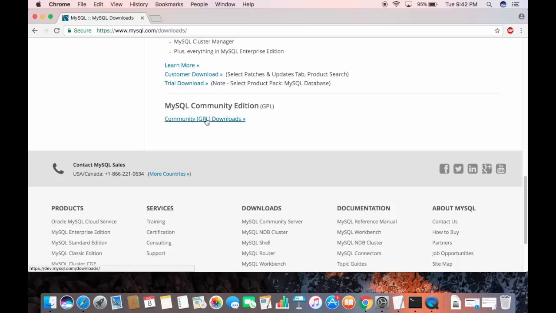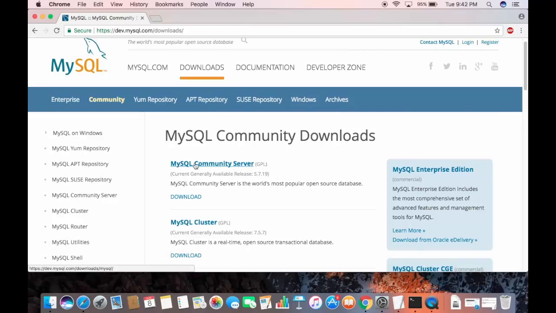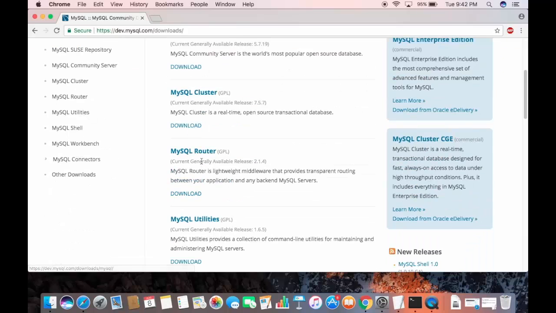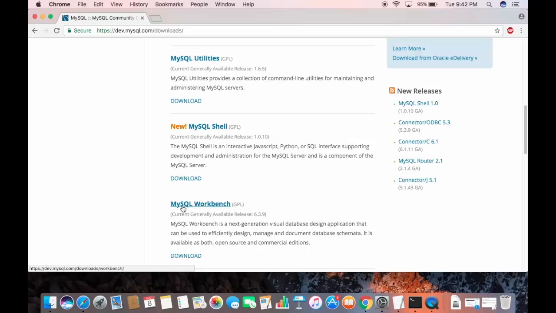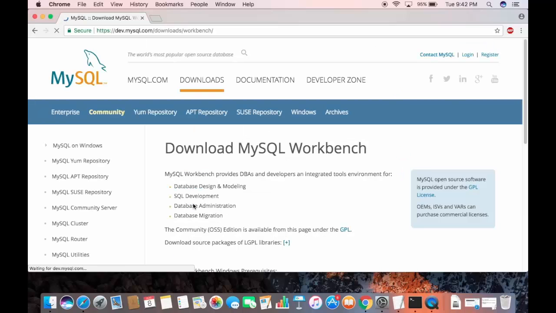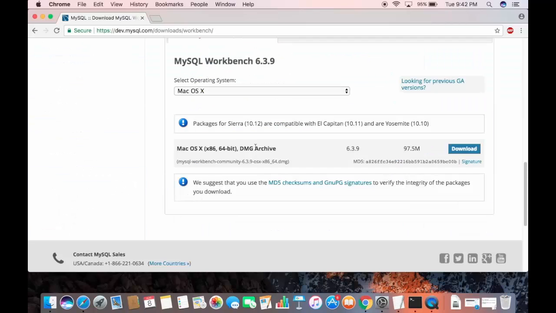Okay, so click this option which says community GPL downloads, and here we have also found our MySQL community server at the same page. You just need to scroll down a little, and here you will be able to find MySQL server. Okay, so just click this and just scroll down a little, and you will see only one option here, which is a DMG archive for Mac OS X.